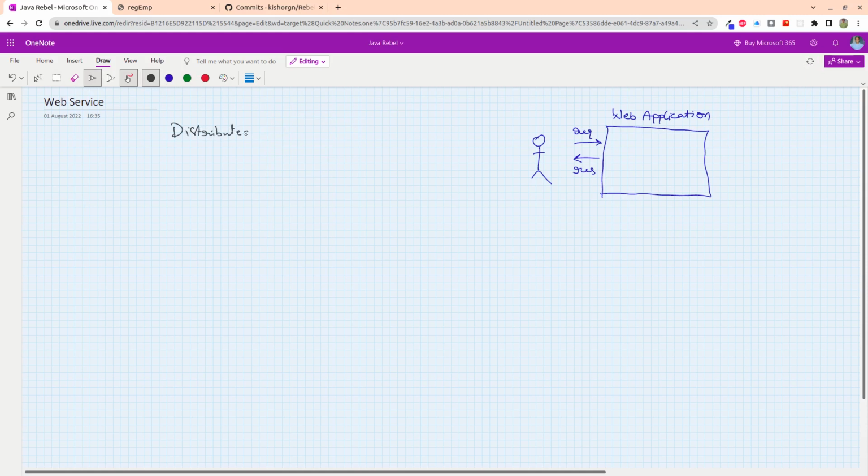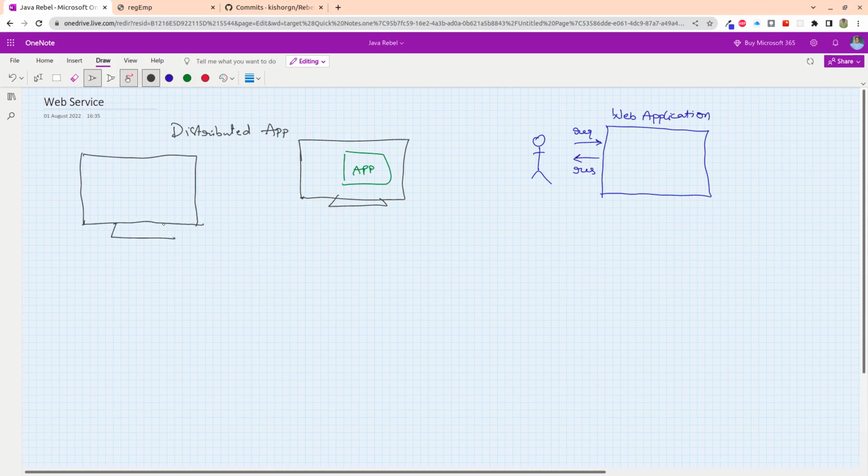Distributed application means, let's say this is one computer. In one computer, one software application is running. In the network, in another computer, another application is running. What kind of network, those underlying low-level things we are not going to touch anywhere here. Let's say this is app 2, that is app 1. This is a Java application, the other one also a Java application. So these two can interact with each other.